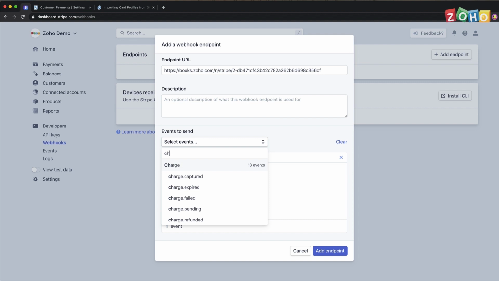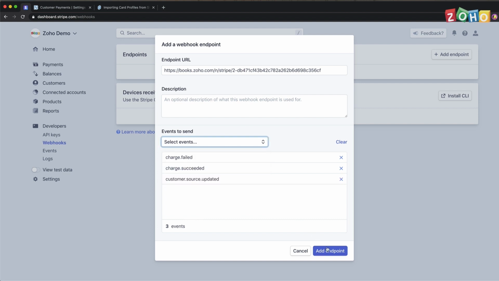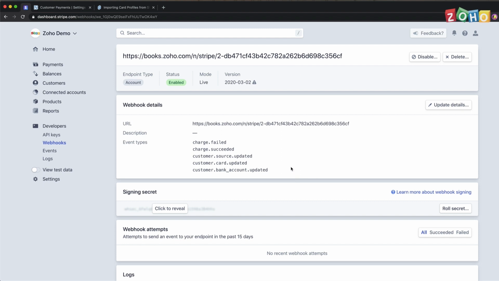as well as the charge succeeded and the charge failed events. Click add endpoint. That's it. Now this information will be sent back to Zoho and stay in sync with your account.